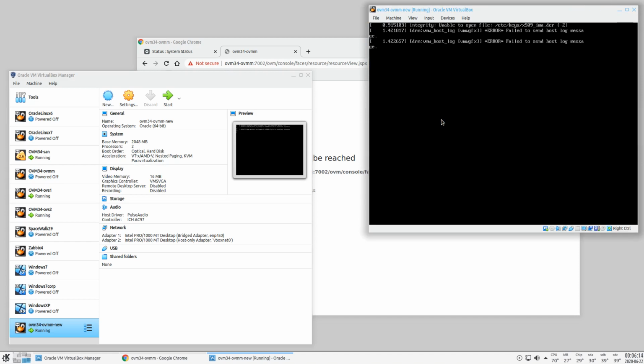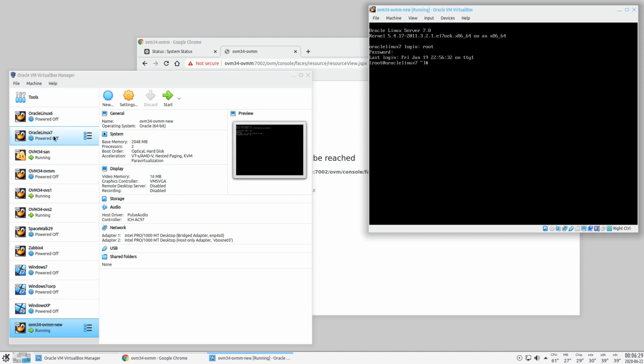This is somehow quick. Okay, as you can see, this is the standard name that I have for this kind of template on VirtualBox. So first thing, rename the hostname to the name of the old Manager. And it was OVM34 OVMM.